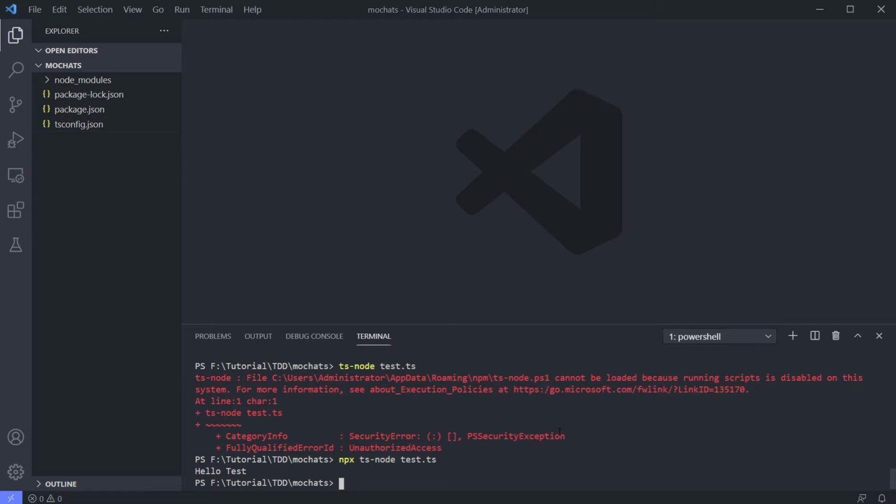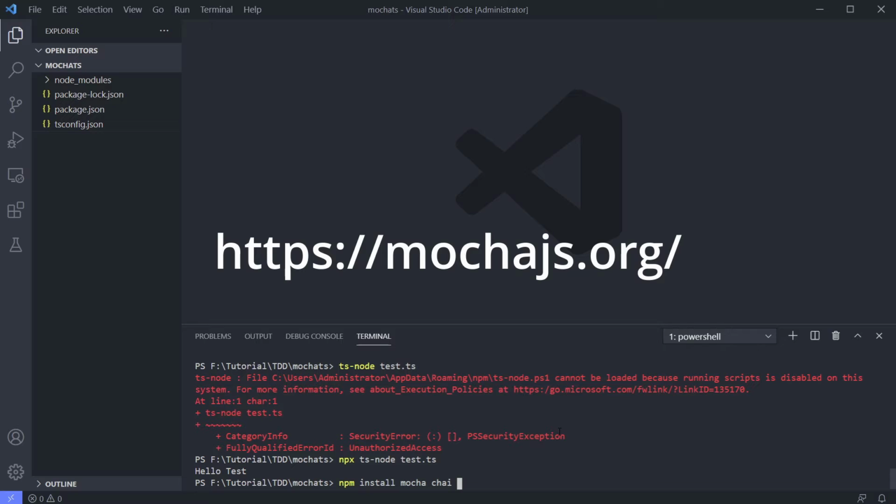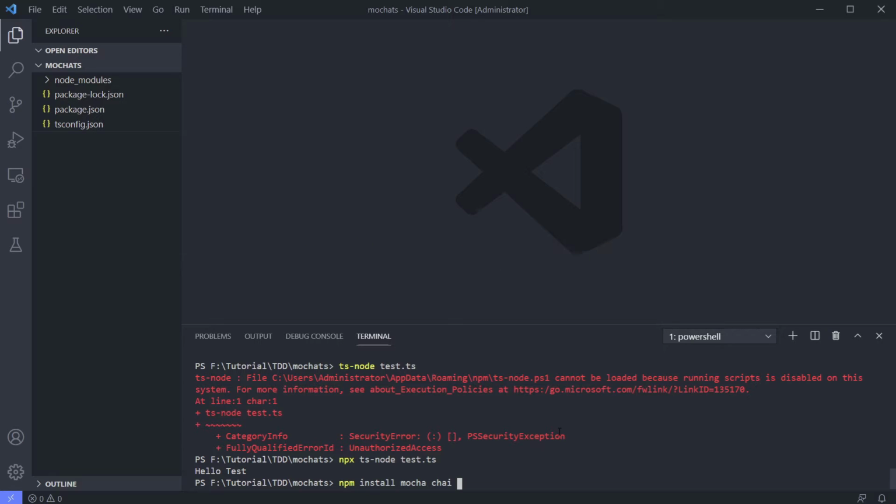Install Mocha using npm install mocha, and I'm using chai for my assertion. If you want to use the other, you can see on their official website. And because this is for TypeScript, we need type definition. So let's use @types/mocha and @types/chai. Save development.